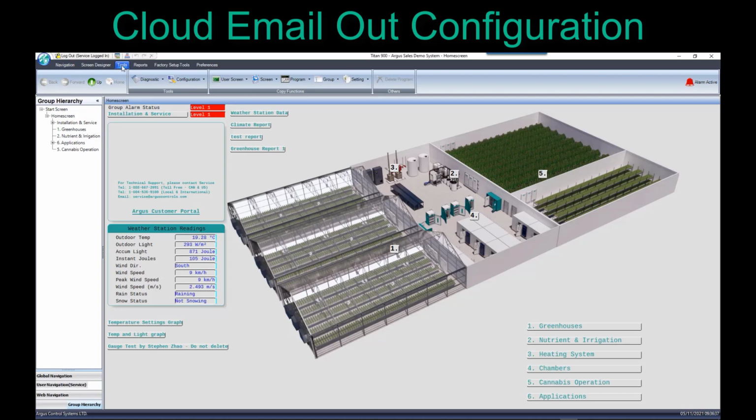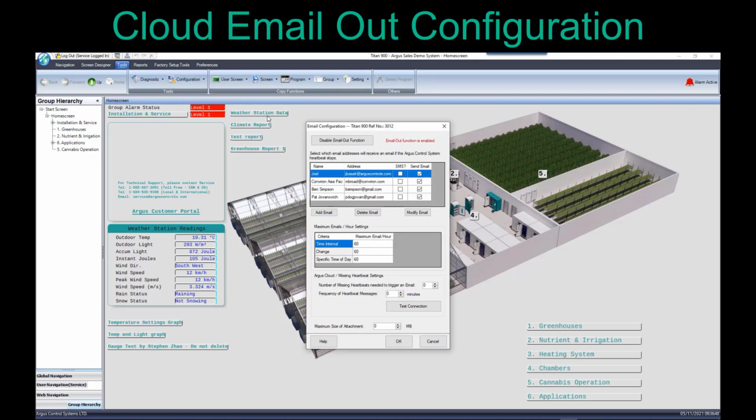Cloud Email Out configuration. Select the Tools menu. Click the Configuration menu option. Select Email and then Email Out configuration. The following dialog is displayed. Use the Add and Modify Email buttons to enter the names and email addresses of all recipients who receive emails.